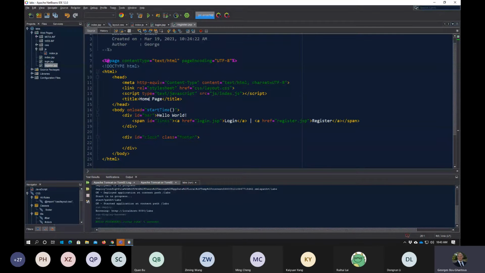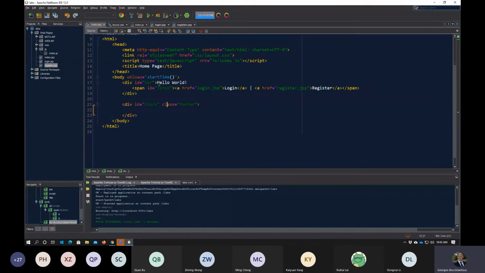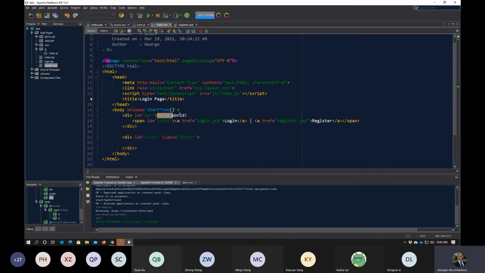Now, instead of home page, register, and instead of home page, login. In the index, I would say now ISD demo, and the login, I would say sign in, and the register sign up.